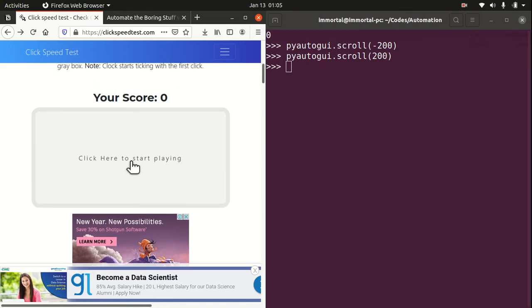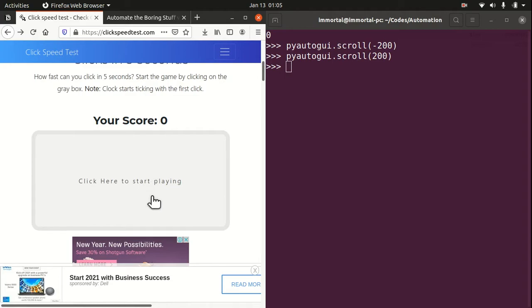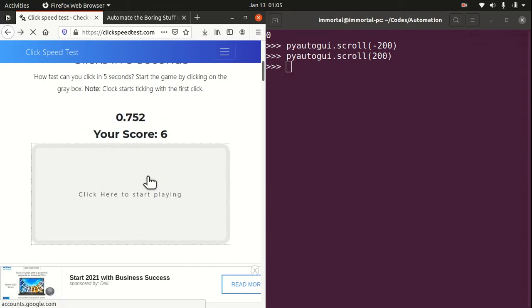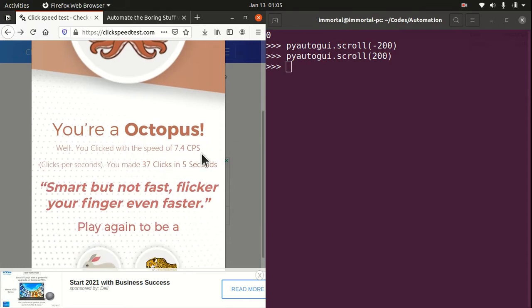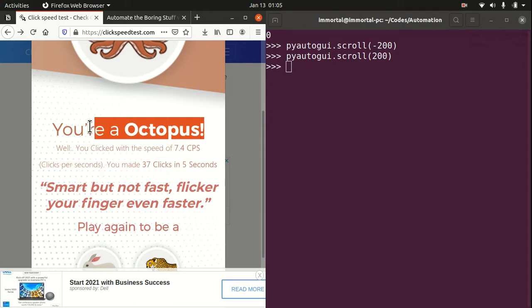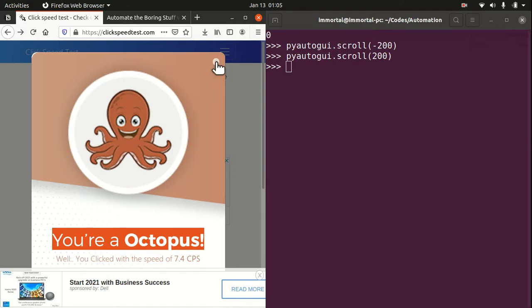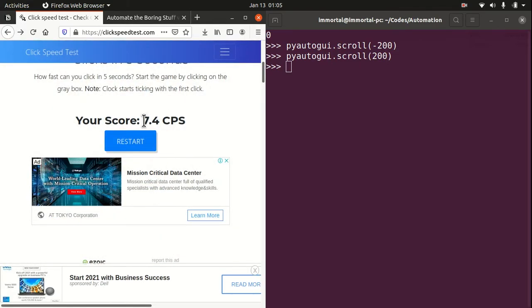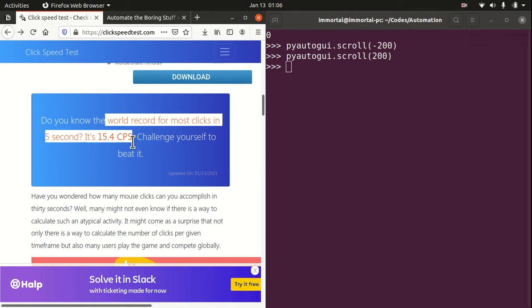So here I'll start clicking now. I'll have to click for 5 seconds, and then it will give me my clicks per second metrics. Let me do it. So see, my CPS, clicks per second, was 7.4, and I'm an octopus. So this is the website where my CPS was 7.4. If you scroll down a bit, you can see the world record is 15.4 CPS. The world record for most clicks in 5 seconds, it's 15.4 CPS.